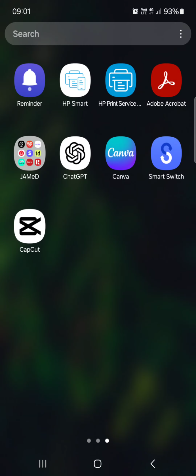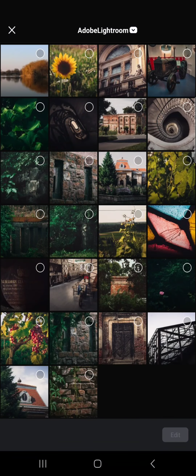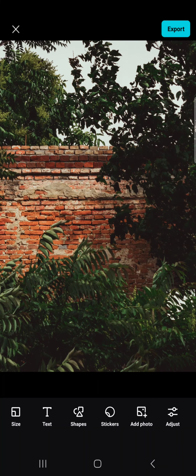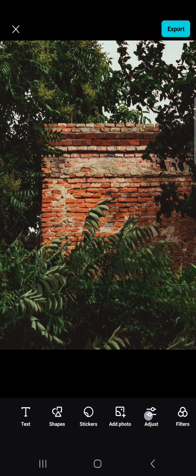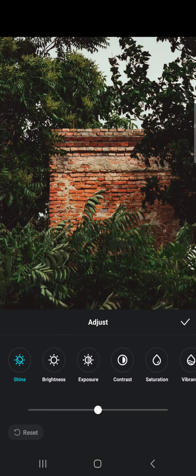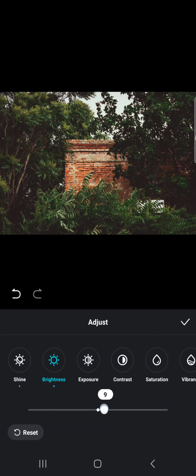So without further ado, let's just jump right into it. First we have to open up the CapCut app, and here it opens up in the edit menu. From here we just go into the top left corner, tap on photo editor, then we select the picture that we would like to edit, for example this one. And then we can just look at the bottom row and tap on adjust, and here we have a few adjustments that we can make to the picture.